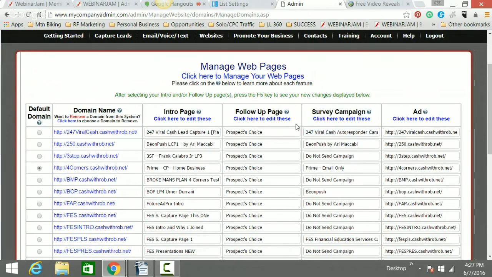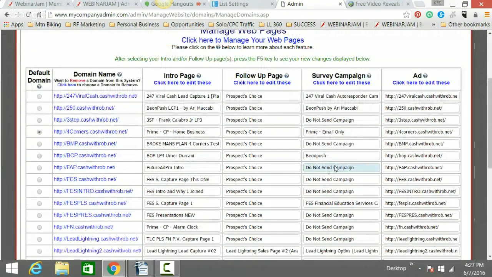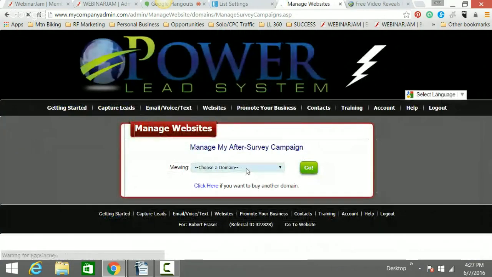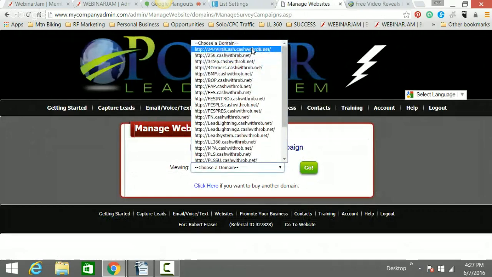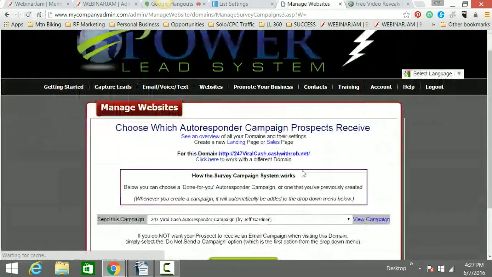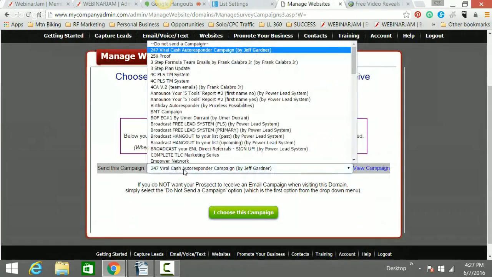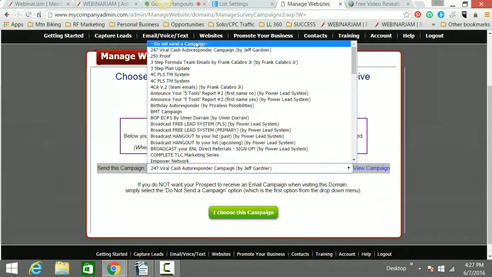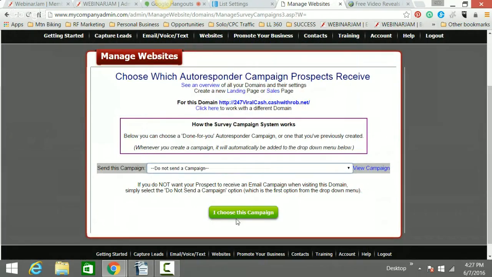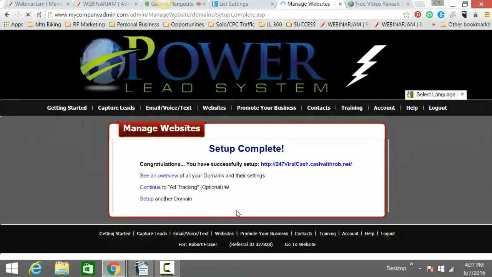That's the PLS autoresponder. I want to have that say do not send campaign. So I click here on survey campaign. I find my domain, 24/7 viral cache. Here is that email. Again, this is the Power Lead System email. I want to select do not send a campaign. Then I click I choose this campaign. Why? Because I have it connected to my Aweber.